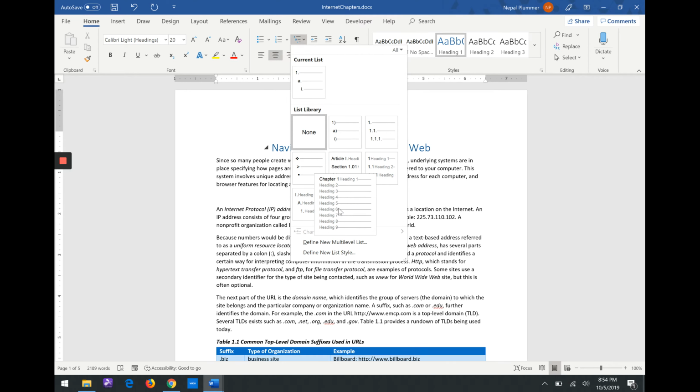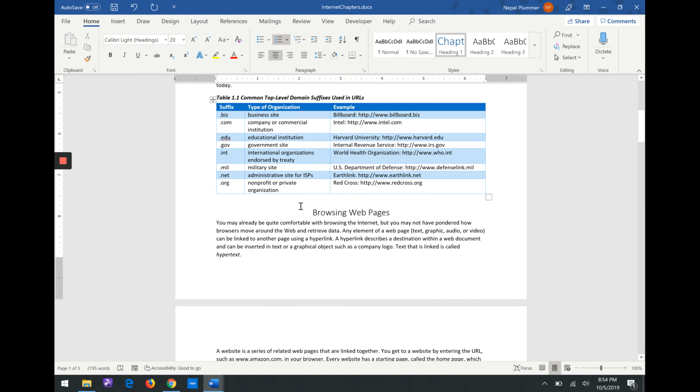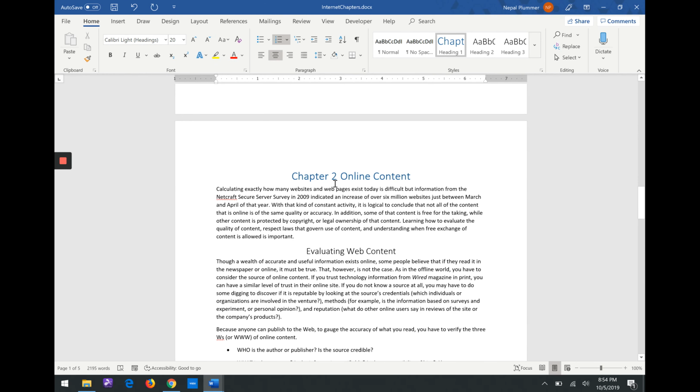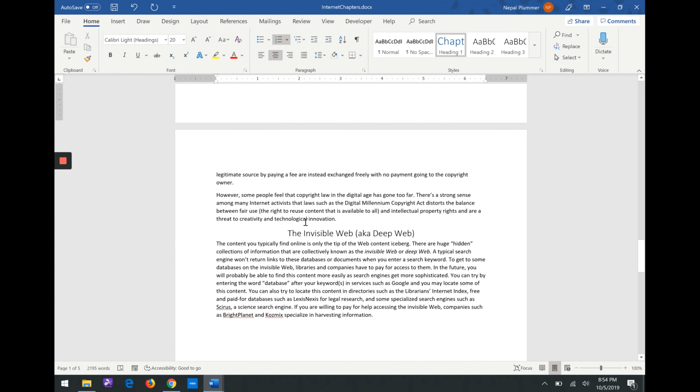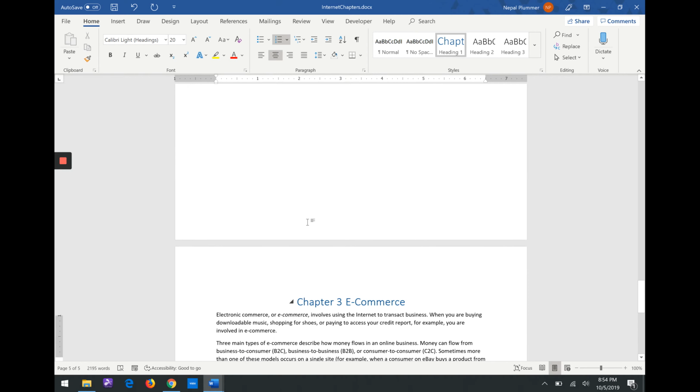You can see this says Chapter, Heading, Heading 1, Heading 2. So it's going to put the word Chapter and then the Chapter number next to anything that has a Heading 1 or Heading 2, 3, 4, 5, and so on. So if I click that, the system automatically puts Chapter 1 in front of that one because that is an item that is marked with a Heading 1. And then you notice online content now has chapter 2. And e-commerce has chapter 3. So I hope this helped.